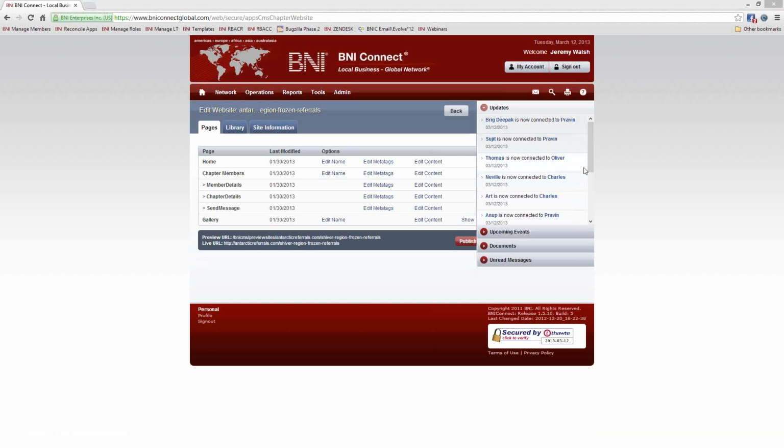Okay, so this is the basic front end of the CMS editor. And what we're looking at now is all of the pages that are accessible for us to edit. So you can see we have the home page, we have the chapter members page. These are the sub-pages of the chapter members page, the member details page, the chapter details page, the send message page. Then there's also an optional page called the gallery. So going back to one of our websites, now down here at the bottom you'll see that there's a preview URL and a live URL.